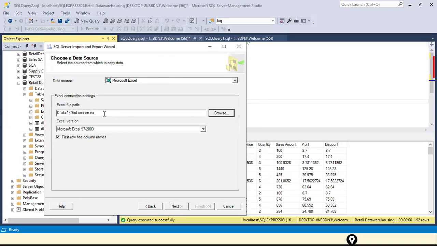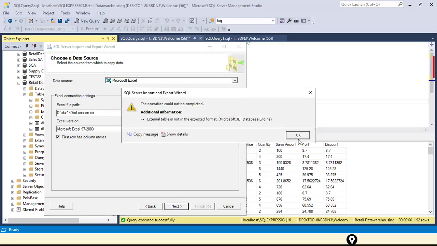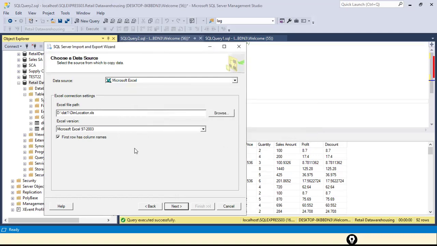Since this file is already there, and we are not able to locate where exactly it is, you just type the file name upfront, then .xls, and press enter. It'll get loaded here. Hit the next button now. Okay, now it says some error: the table is not the expected format. There is a problem here.